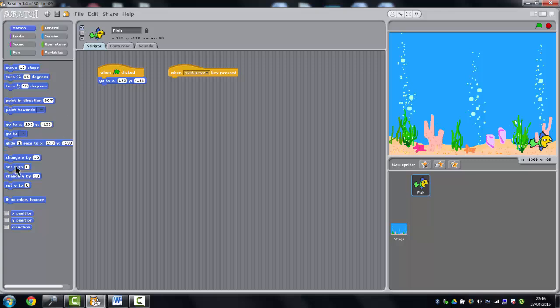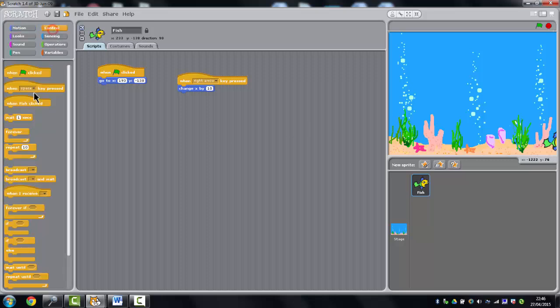So let's find X. So here we are, change X by 10. So that should say, when the right arrow key is pressed, change X by 10. Let's just put the fish here, press the green flag, so it moves a little bit, there we go. If I press the left arrow key, nothing happens because we haven't set that up yet.